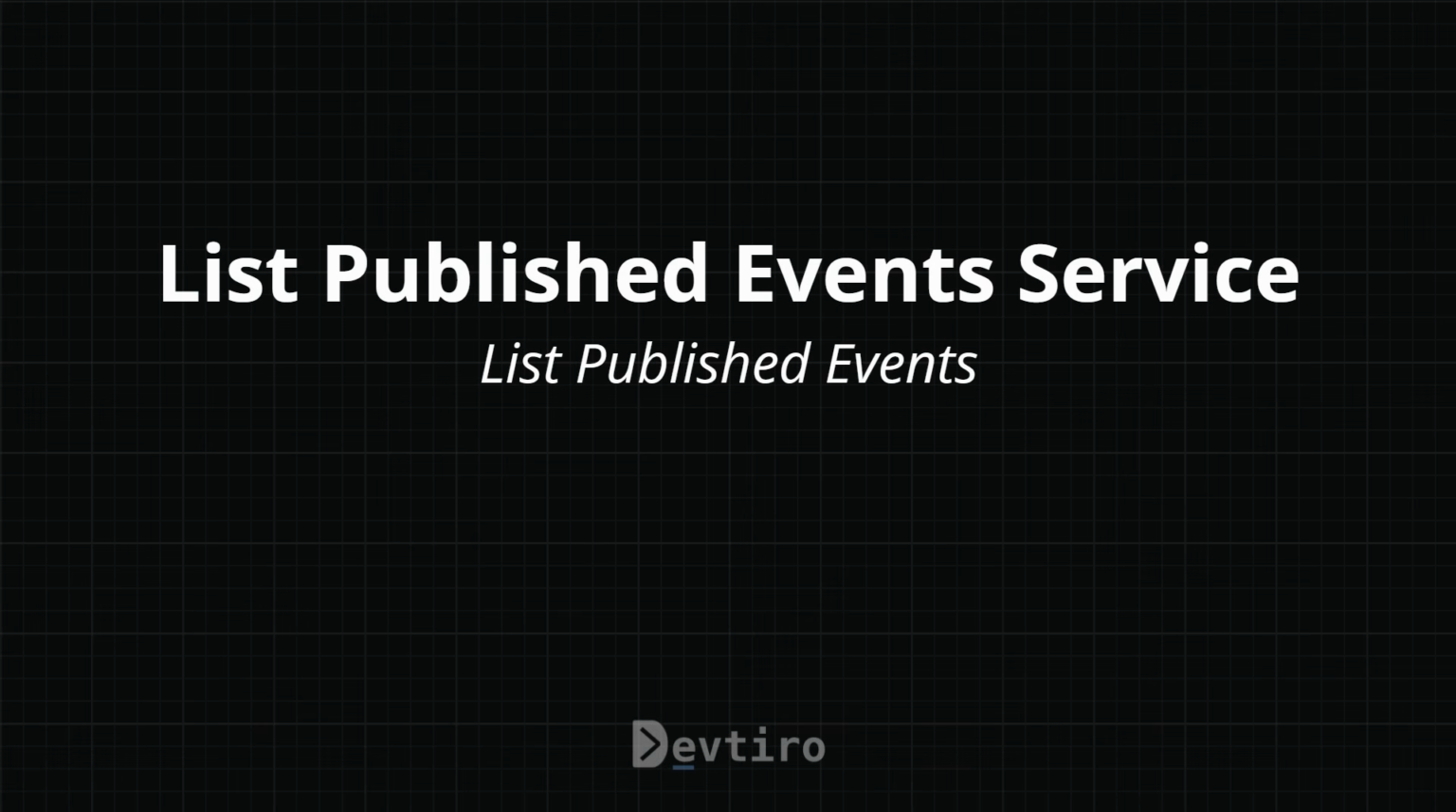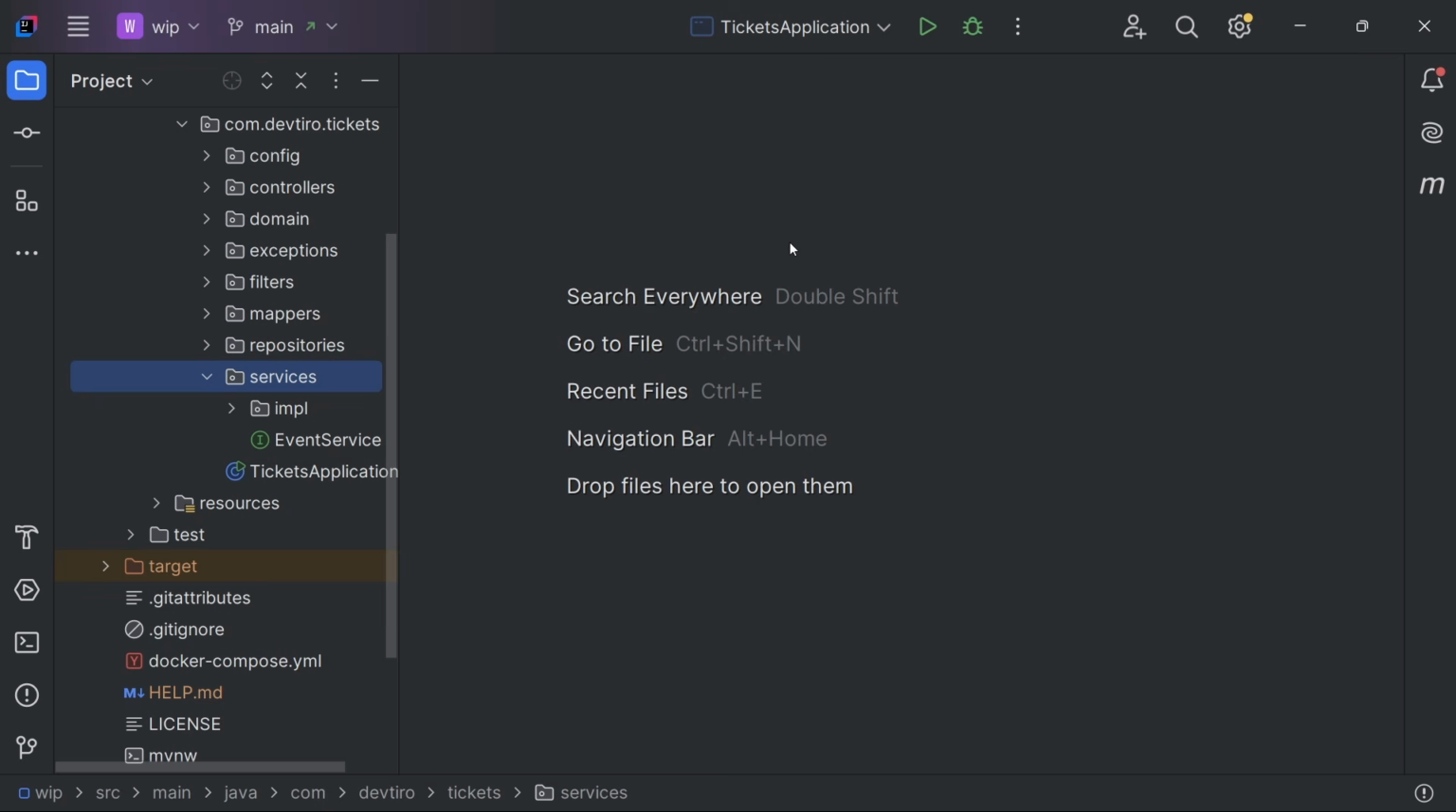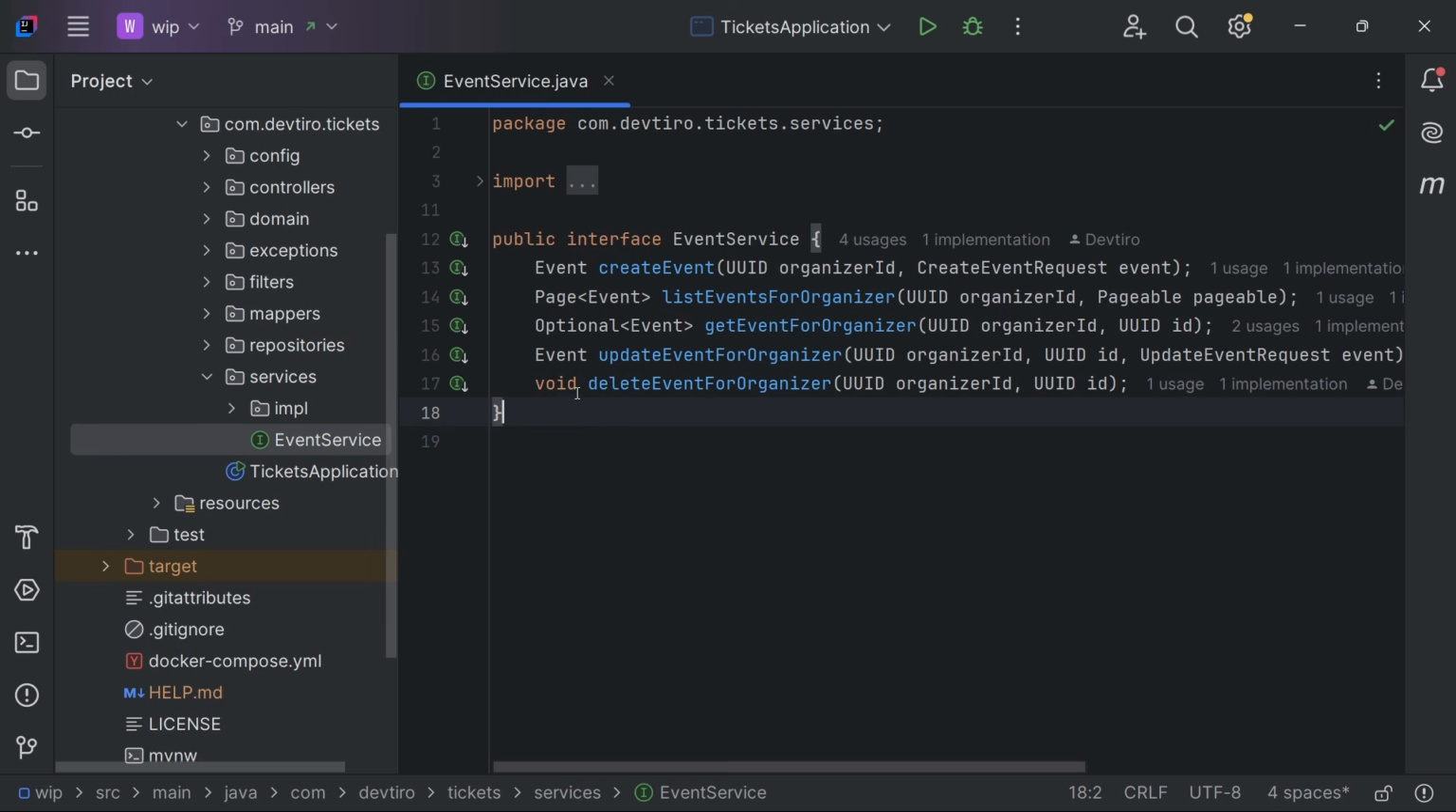In this lesson, we'll implement the list publish events service layer. So here we are back in our IDE. Now we're going to be returning published events. And as we're still dealing with events here, it makes sense for us to update the event service. So let's go to the event service here. And we're going to add a new method to this one.